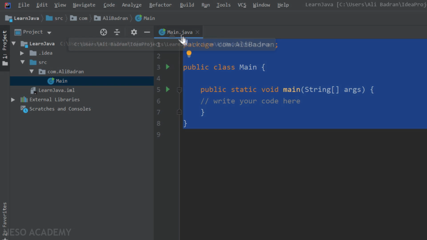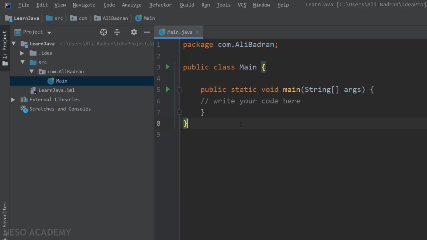This is main.java. Perfect. So now let's have a look at this code over here. First of all, this is a statement because it ends with a semicolon, right? So we are saying that the main.java class belongs to this package. And if you have a look over here, we can see that this class is created inside this package, alright?